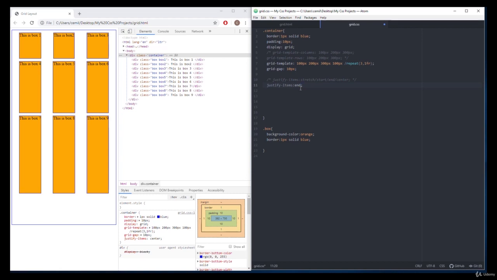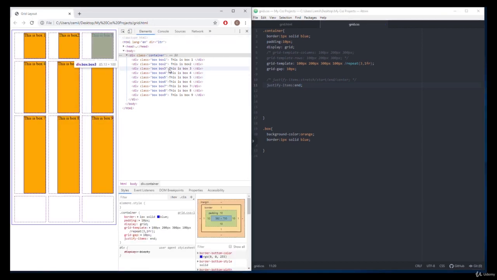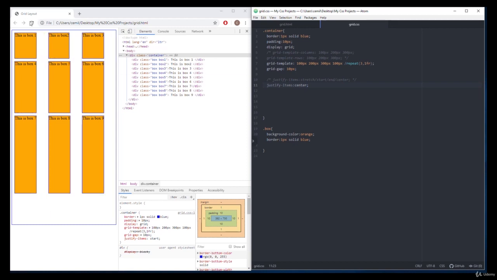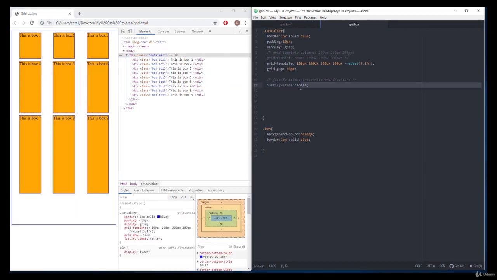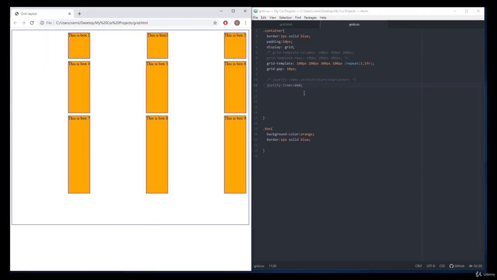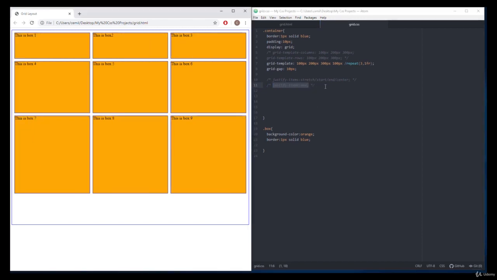Now, if we say end, the boxes move over to the right. If we say center, as you can see, it's aligned to the midpoint. As simple as that, that's how you align on the vertical axis with justify items. So why don't we have a look at how to align the boxes on the horizontal axis?